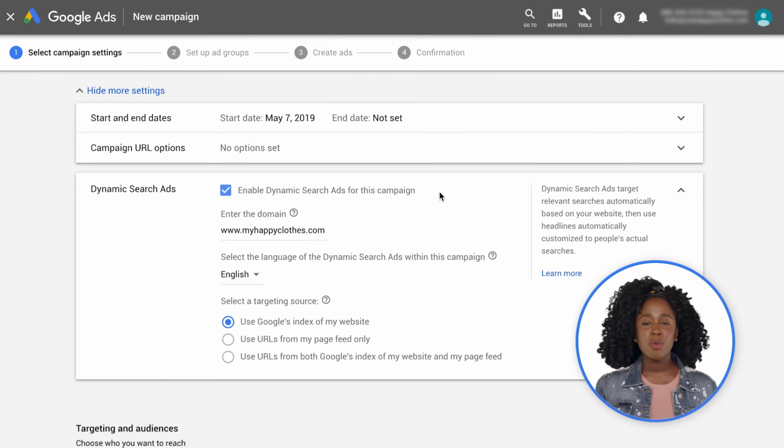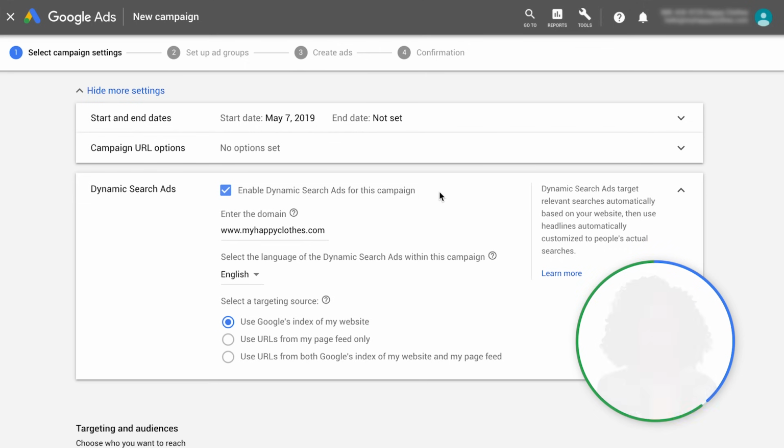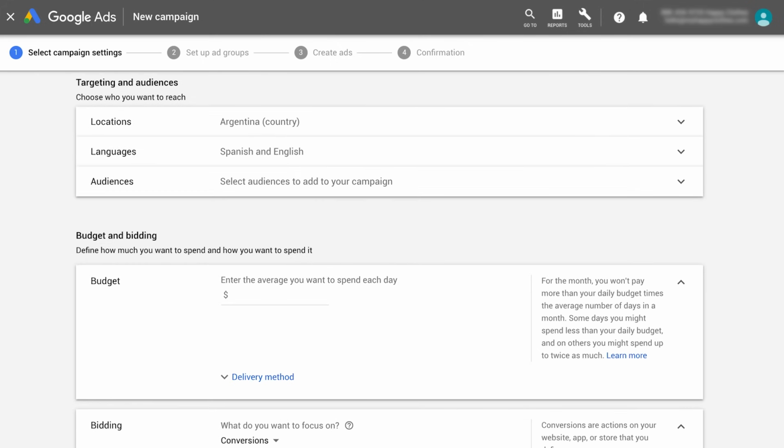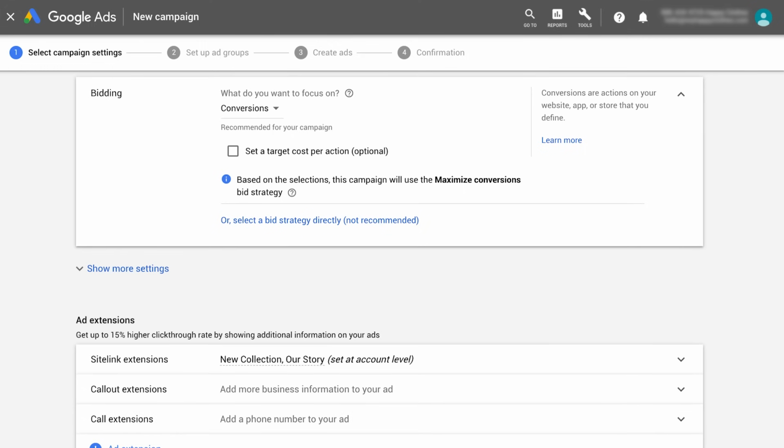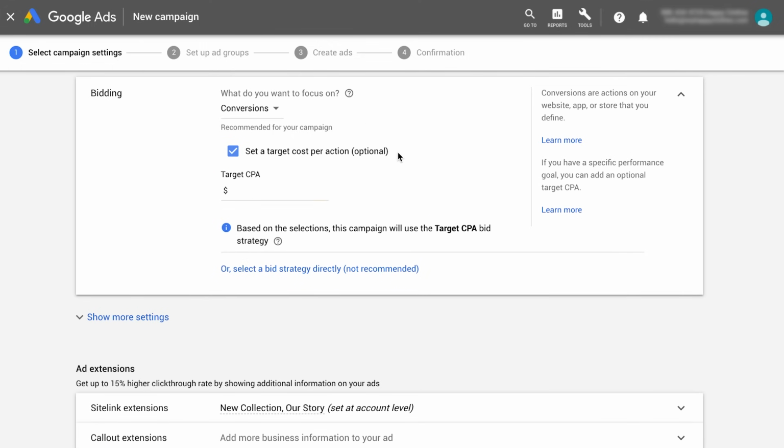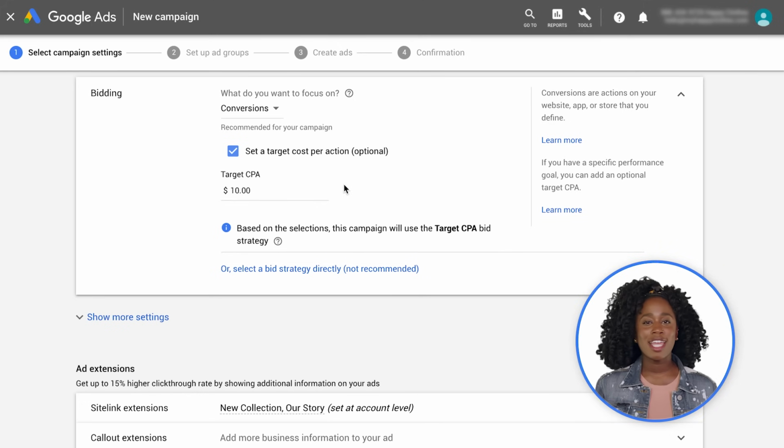During the ad group creation process, you will specify which of your web pages should be used to target your ads. In this video, we will focus on non-feed-based targeting. Next, select locations and languages to target. Now enter a daily budget. When setting your bids, it's highly recommended to use a smart bidding strategy. Smart bidding uses advanced machine learning to automatically tailor bids for each and every auction.